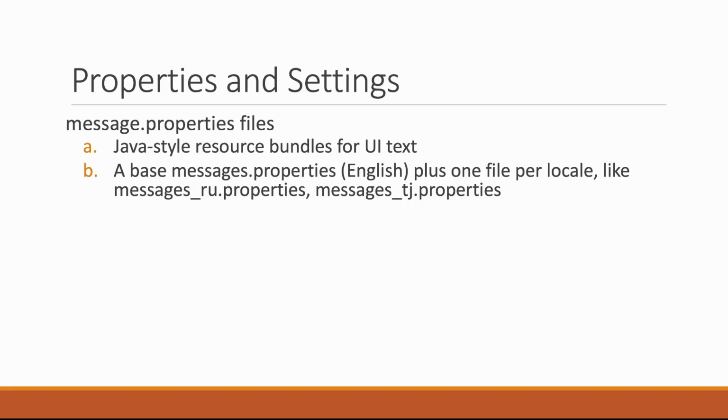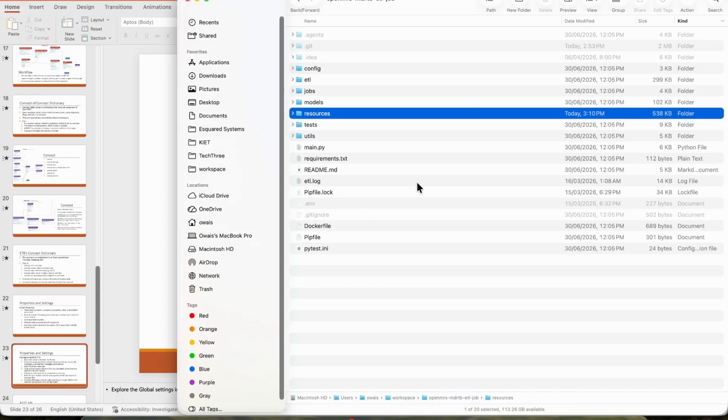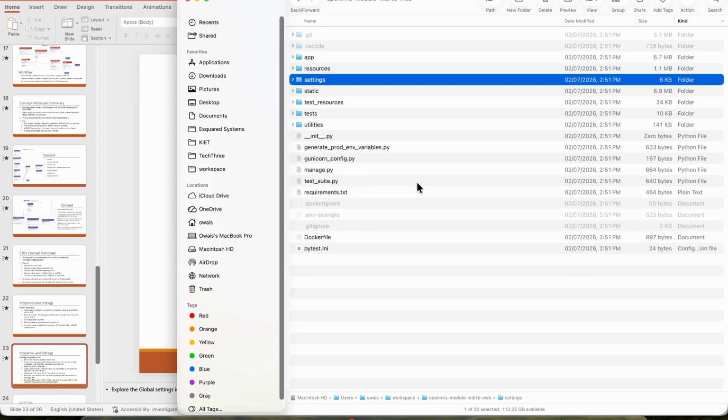If you have translations for a particular language, you will have the locale written like this. So messages.properties, then there's messages_ru.properties, then messages_tj.properties. Now let me show you. I'll go into the module code itself to explain what this represents actually.